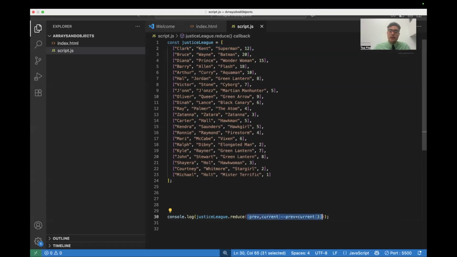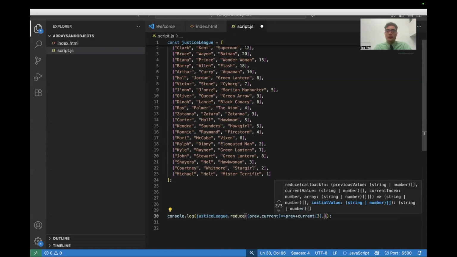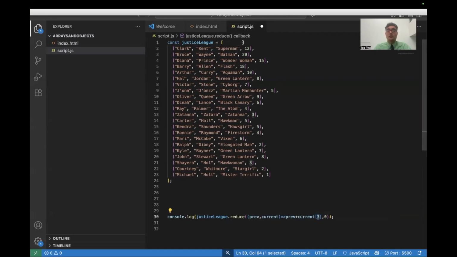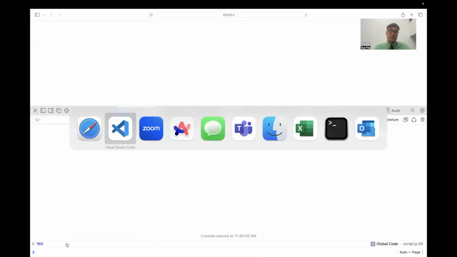So we gave it a function for how we want to reduce all the information. But the next thing we need to do is we put a comma and we need to give it an initial value. So we're saying, let's start with 0 villains. And then we're going to take the previous value plus the current value. And so now the previous value is going to start at 0. The current value is going to be this array. So we're going to say the previous value 0 plus the current value of 12, add those together and you get 12. And then it will continue on through this array. So if we save this and we come over, we get 160. The Justice League caught 160 villains this month.